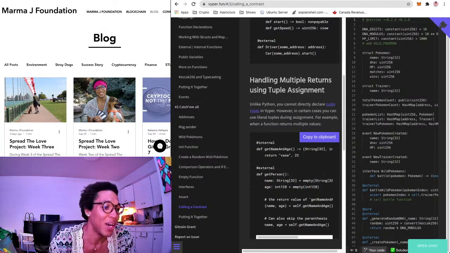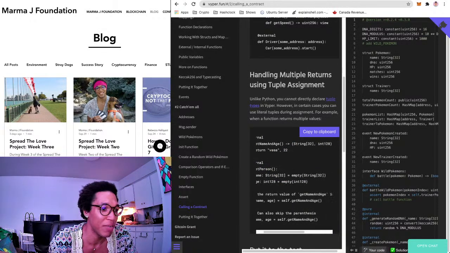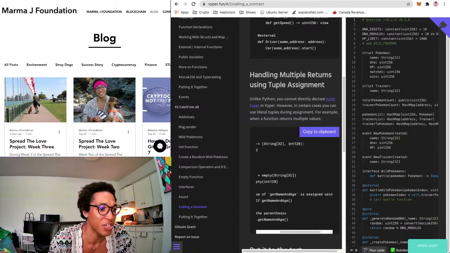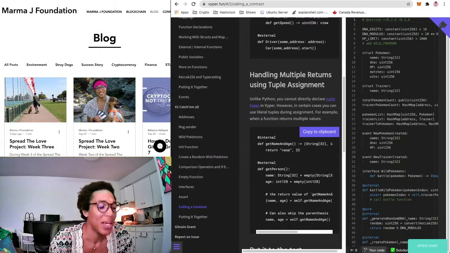Okay, that makes sense. The return value of get name and age is assigned using a tuple: name, age equals self.get_name_and_age. So you're going to call that function within the same contract.